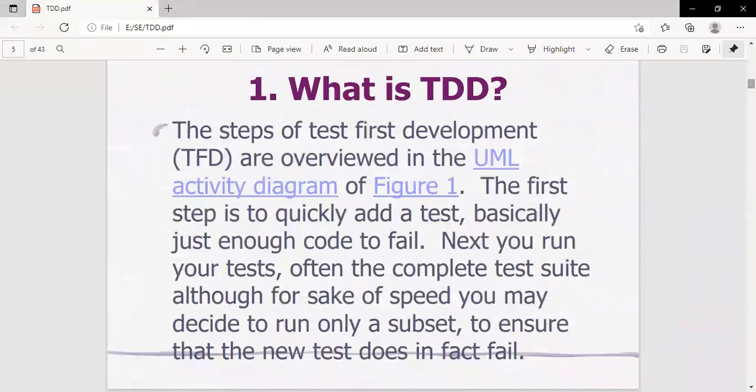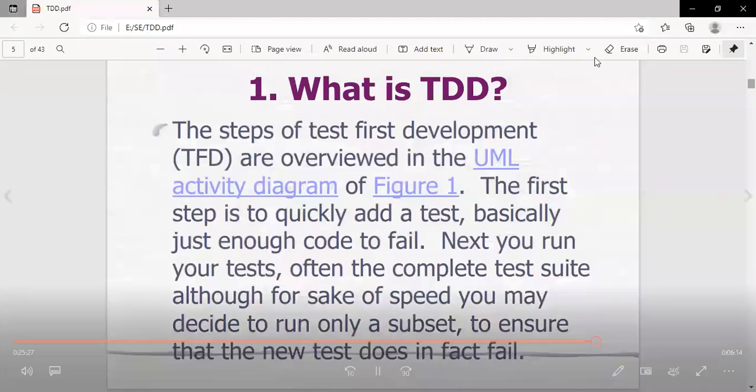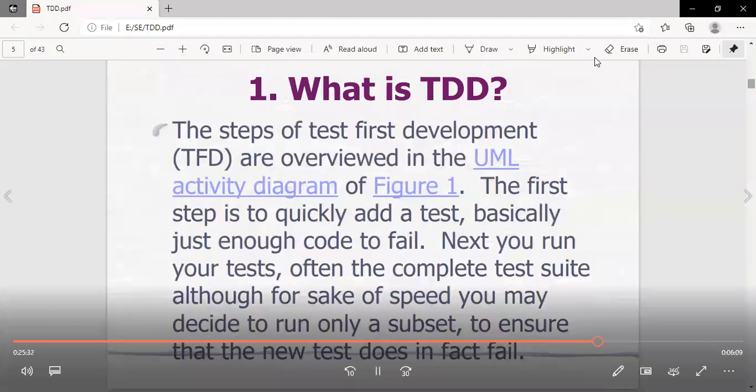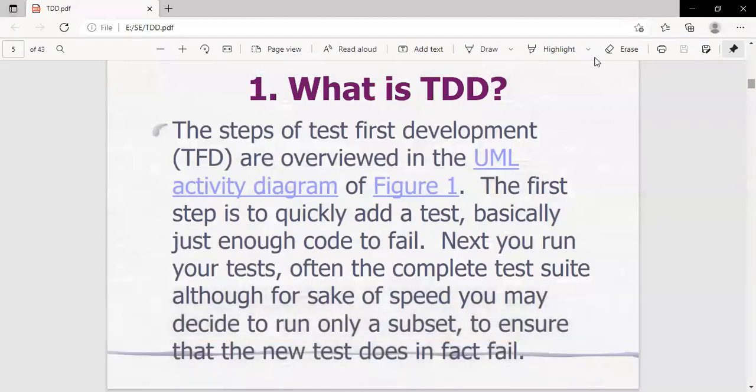So basically UML, in the previous session in unit number 1, I just introduced to you what exactly Unified Modeling Language is, that is required for the activity diagrams. Okay, that is what type of things we are performing with the help of that particular activity. So the first step is to quickly add a test. Basically, if the code fails, then we are not considering that part, but it has to be tested, right? Then afterwards, next you have to run that particular test.